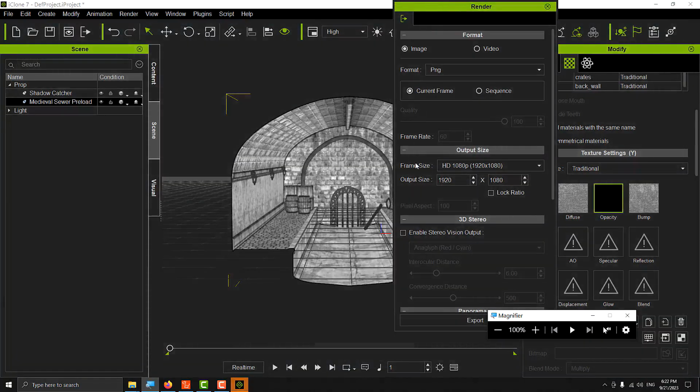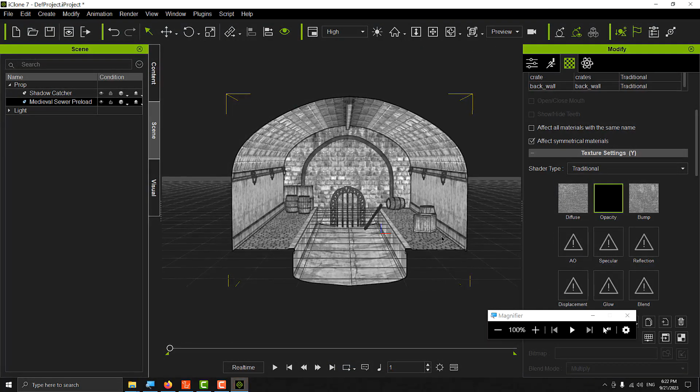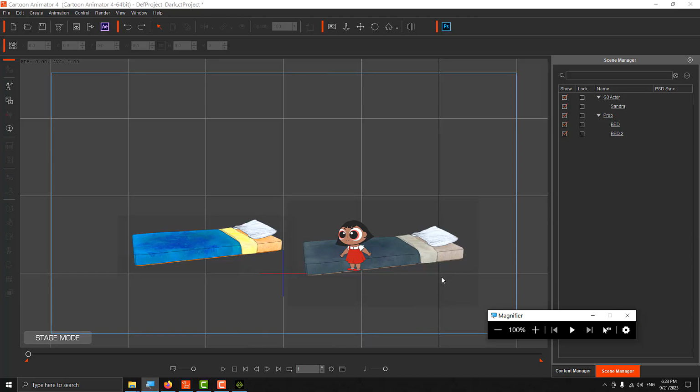Okay, now we're gonna open up that folder. Just give me 1 second. I'm gonna open up the folder. I'm gonna drop that into my CTA. I'll be right back.